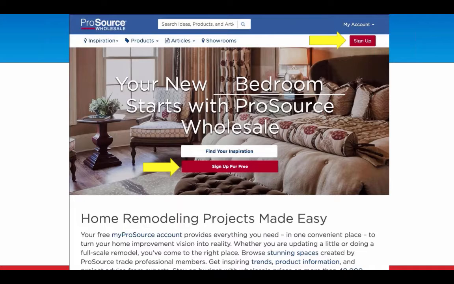Our product catalog has over 40,000 products, a couple hundred articles in the article sections with all kinds of great tips and trends for you to review or to pass along to your clients to check out. And then all your showroom information as well. It's all going to be in the not logged in component of the website. But today we're talking about getting signed up.